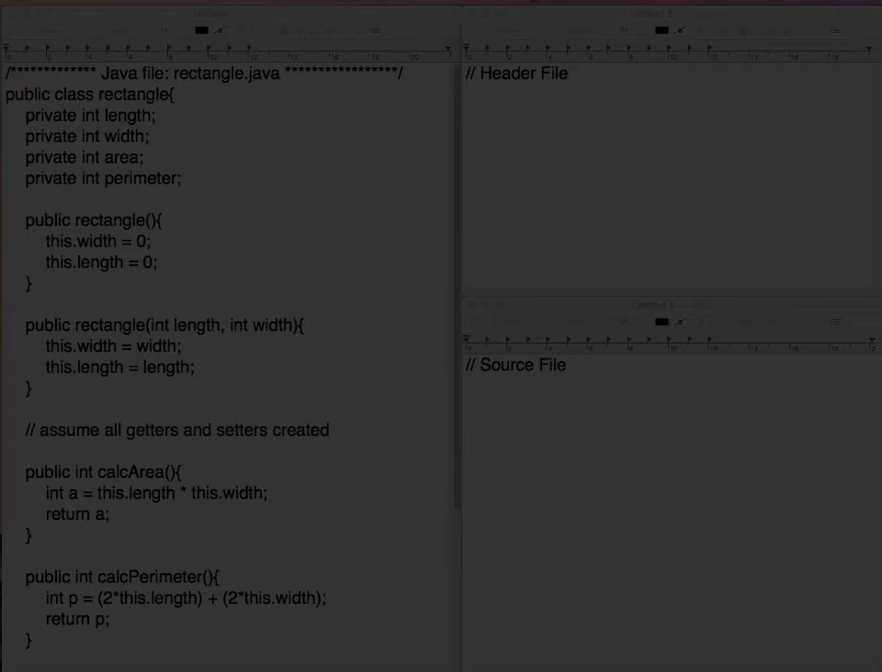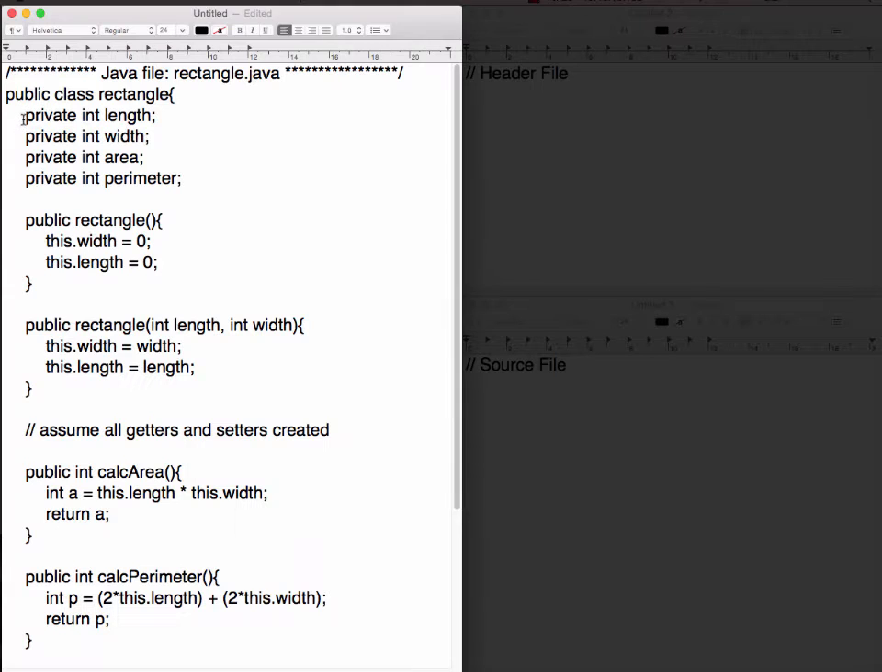So what we're looking at here on the left-hand side is a Java class called rectangle.java. We have public class Rectangle. We won't worry about the imports just yet. Within it we have 4 variables: length, width, area, and perimeter. They're all ints, they're all private. We have a default constructor, where we set width and length to 0. And there's a reason why I'm using this.width and this.length, and you're going to see why when I get into the Objective-C code.